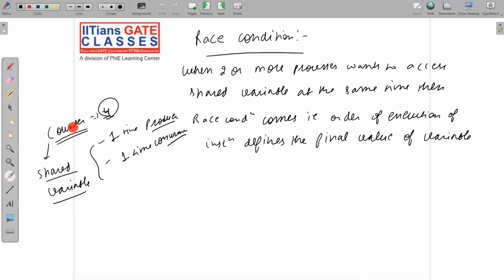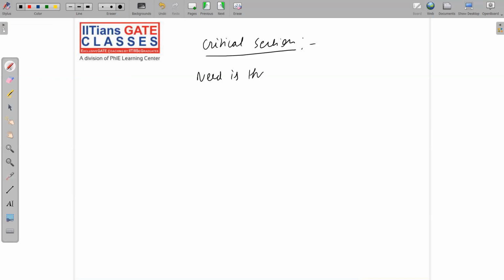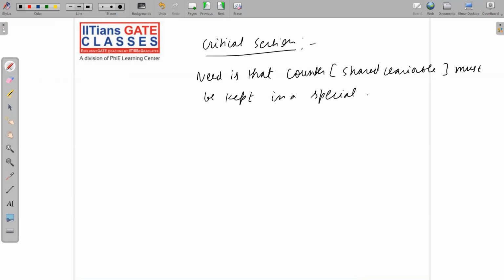Our need is that counter should not be accessed by both producer and consumer at the same time because it is a shared variable. So the need is that counter, that is a shared variable, must be kept in a special section of code called critical section. So please try to focus here.